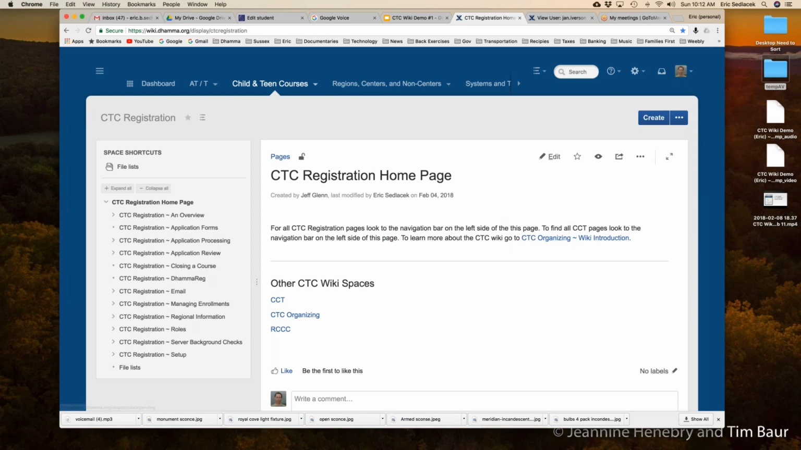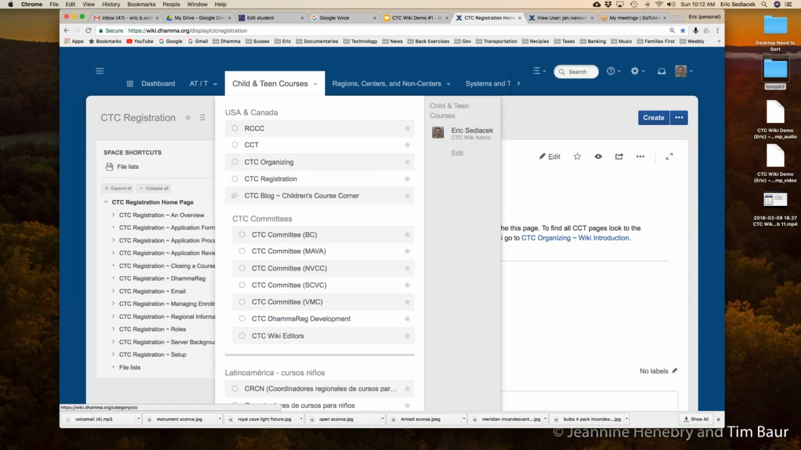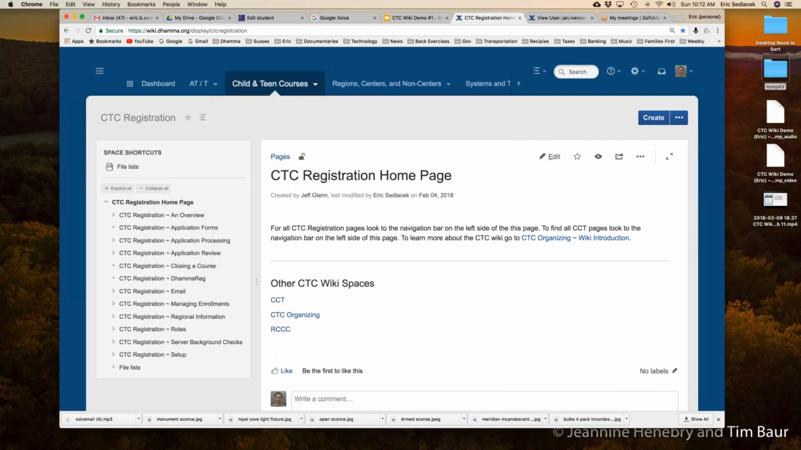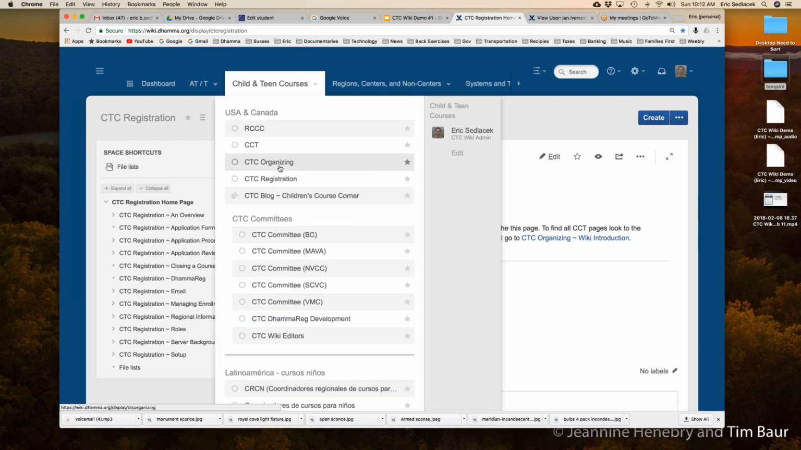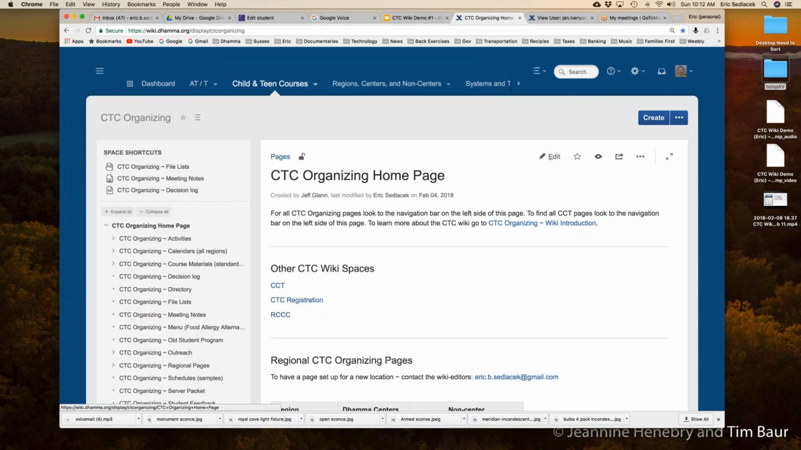We also have these links to the other children's spaces because they're a separate space. You can't get to it through the sidebar. You have to actually leave that space either by clicking those links or going to the arrow up here. So this is just registration. In the future, I hope to do a demo on registration so we can look more in detail there. For course organizing, go to that space.